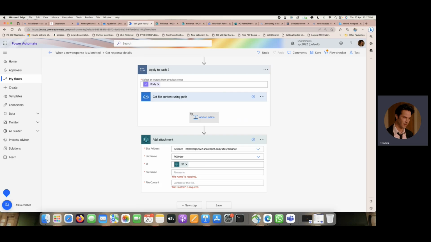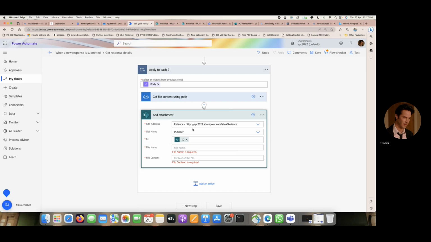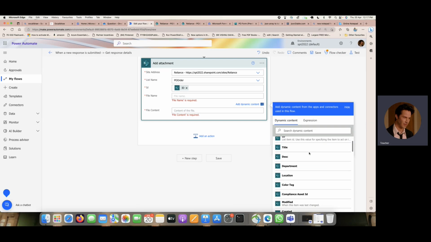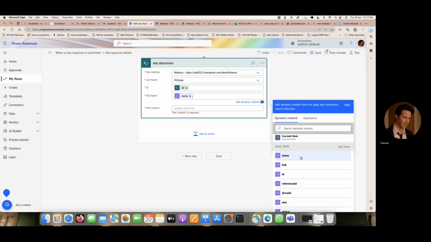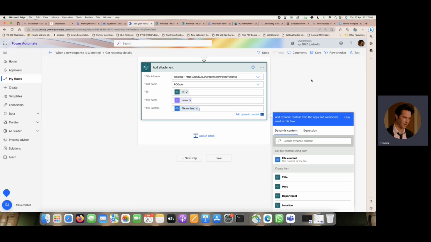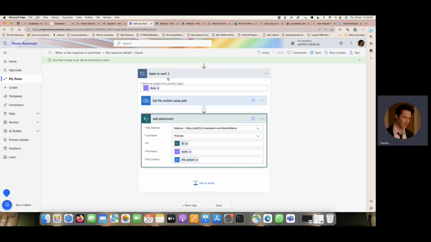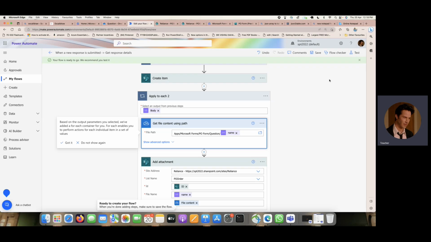So let's move this attachment into this apply to each. Okay, now file name. Let's give the file name here. Okay, we got the file name, and here file content. Right, now save it. Now the item will be created, and later the attachment will be added to this particular create item. Okay, now let's see how it will work. Let's run this.